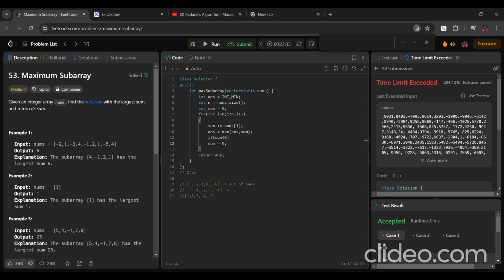So it basically tells us to add all the nums elements one by one and compare with answer. If sum is greater than answer, answer will be equal to sum. Then if the sum is less than 0, if the sum is already negative, there is no point in continuing with this negative value, because it will decrease it further. So we are setting sum to 0 before adding the remaining elements.